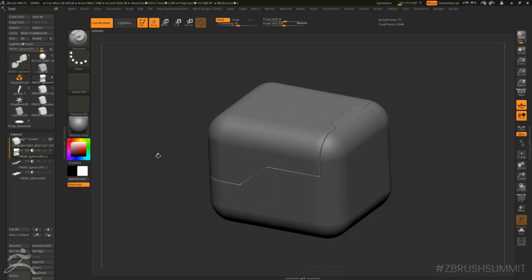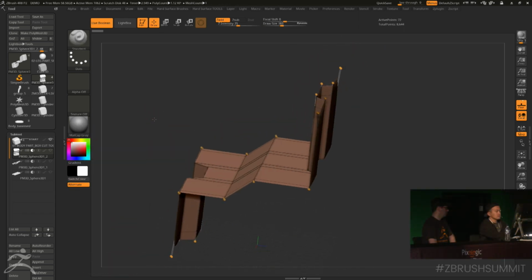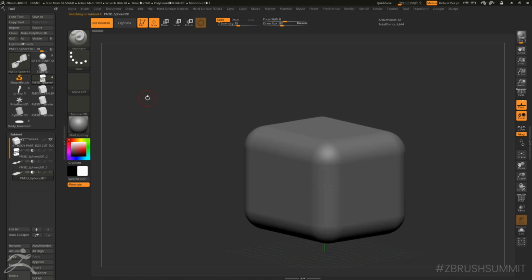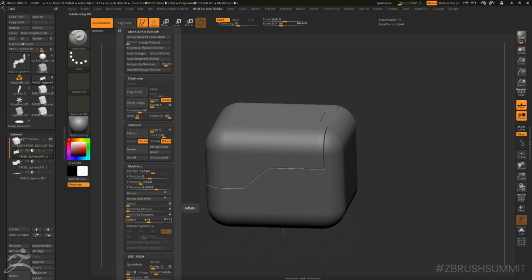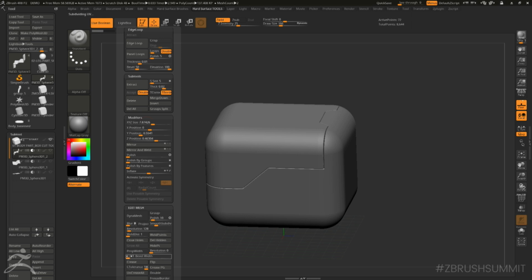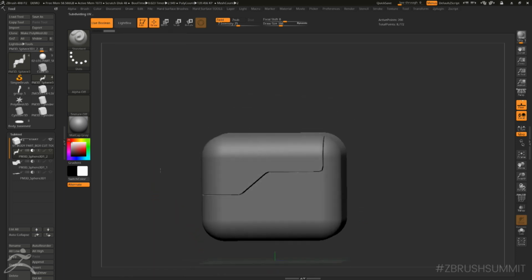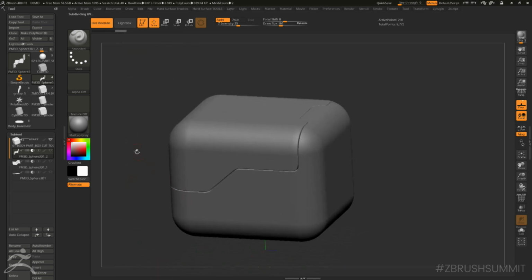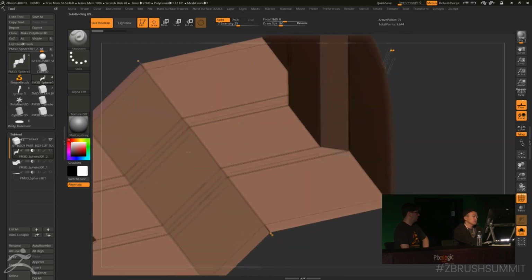So here, this is the IMM I used. And you can combine with the inflate deformation, and also bevel. I create some edge loops to have this kind of result.